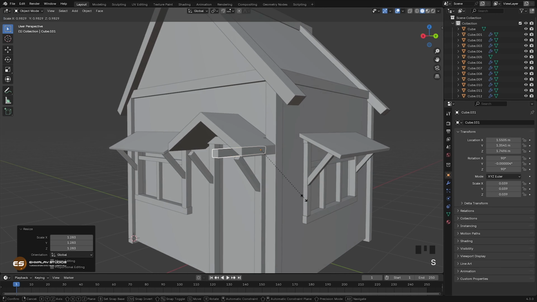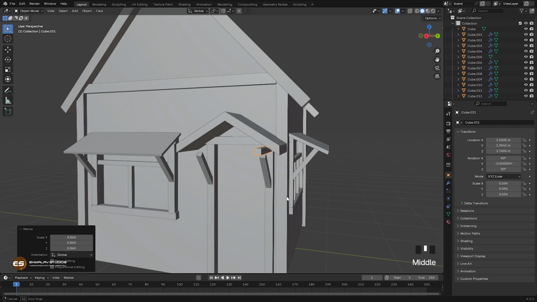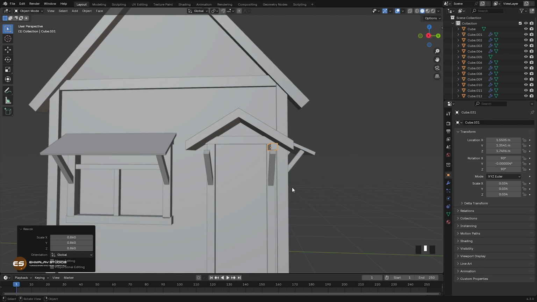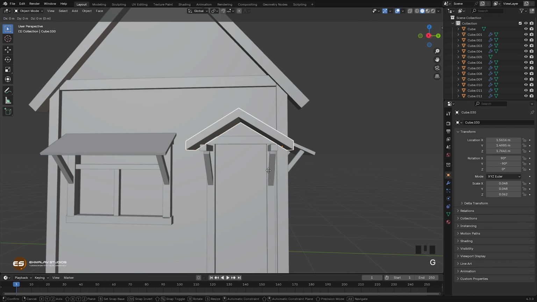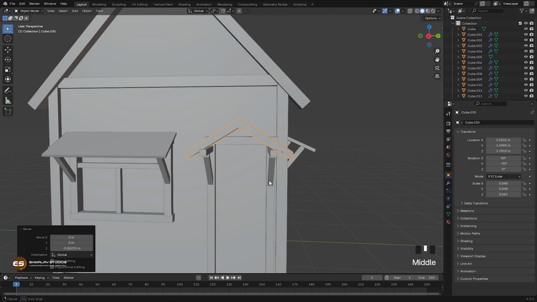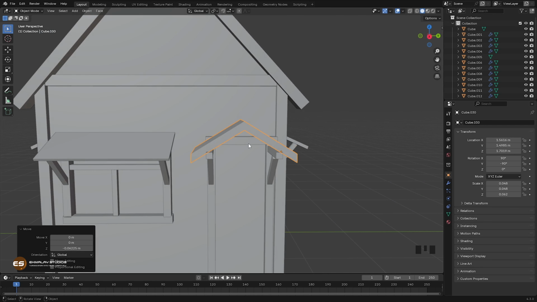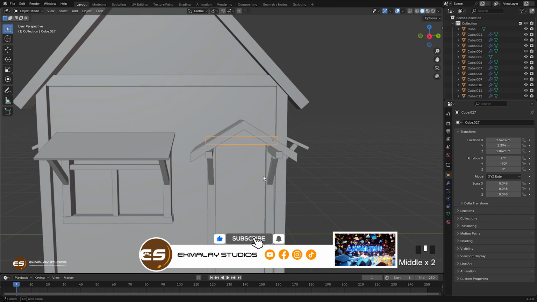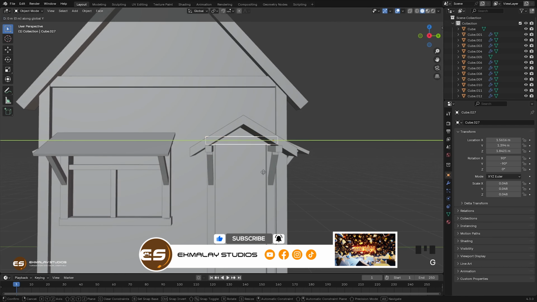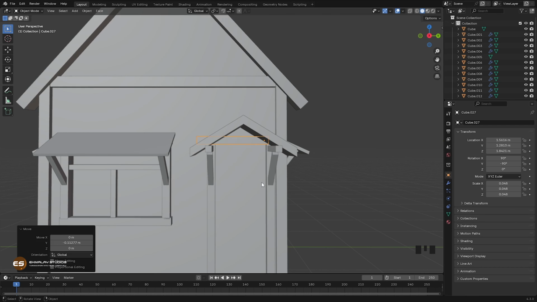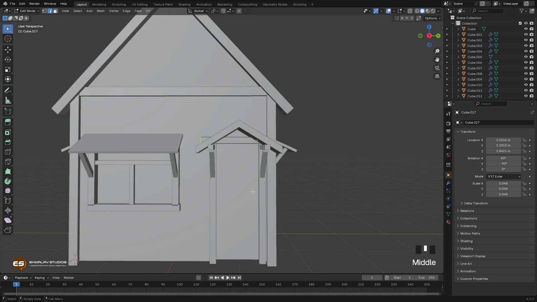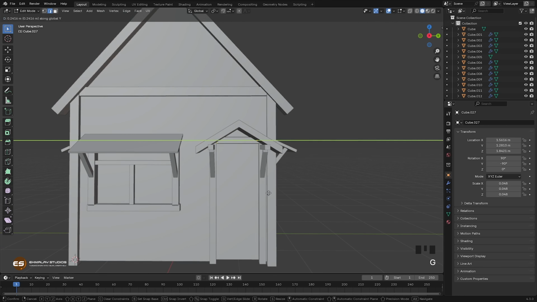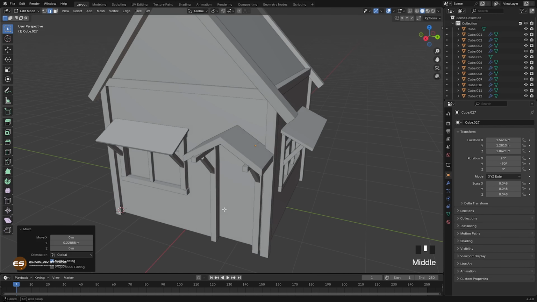That's too much, so S, like this, and G, Z, move it down. Shift D and Y, move it to the other side, and let's move this one down. G and Z, and let's fix this one. We don't want this to be out from both sides, so G, Y, move to the side, just like this. Tab to go in edit mode, and again G, Y, and move in like this. Should be fine.